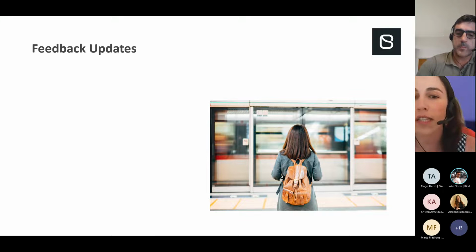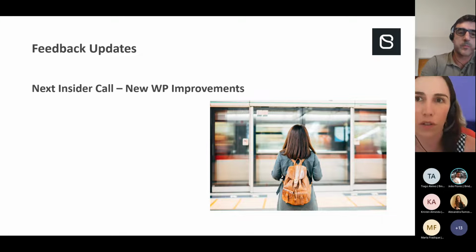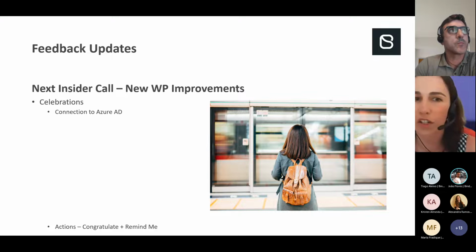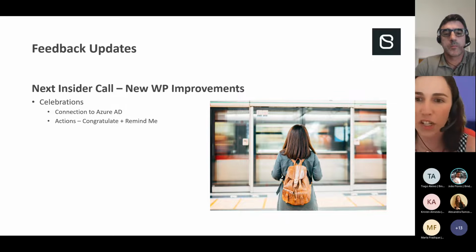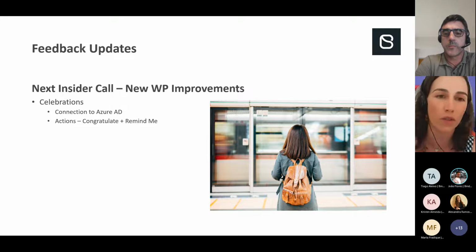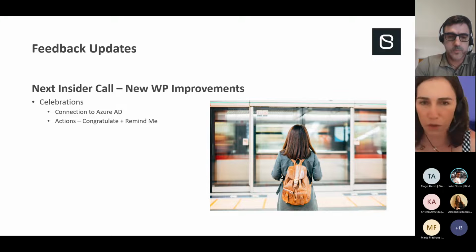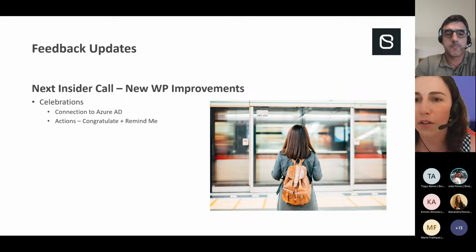Now, this includes things that were highlighted as coming soon in our Webpart. So, for example, for celebrations, it includes the connection to Azure AD, as well as the actions, for example, enabling users to congratulate their former colleagues or their colleagues for their birthdays or their work anniversaries, right? And also enabling users to receive reminders of when's our team next birthday, right? So things like that are going to be possible soon.